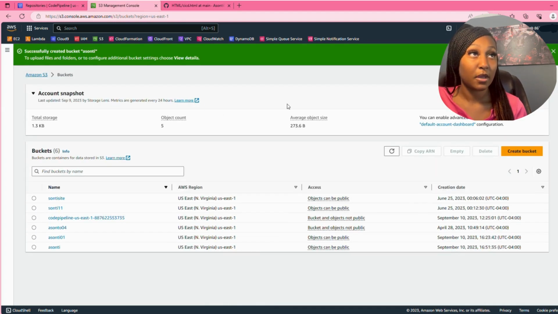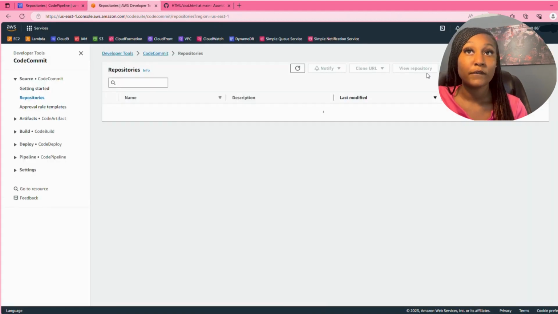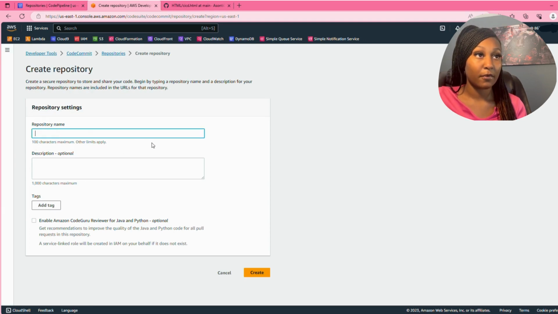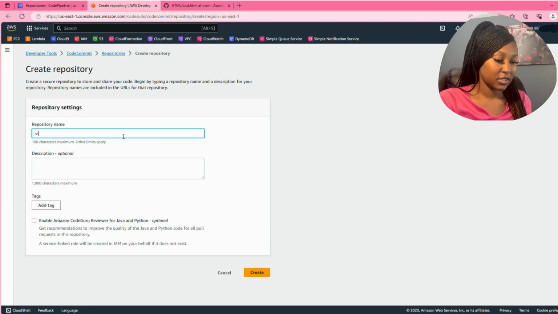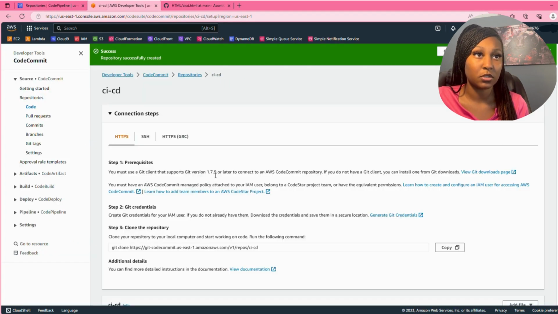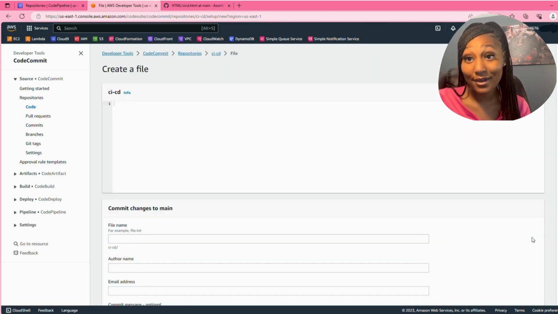So now that the bucket is made, we can go over to CodeCommit and start putting in our file for our website. So we're going to create a repository. And I'm gonna name my repository cicd, and you don't really need a description. And there you are. So I'm gonna scroll to the bottom where it says add file, and I'm gonna create a file. You can upload a file if you do have one on your computer, but I don't have one on my computer. Mine is inside my GitHub, and I'm gonna manually put it over.